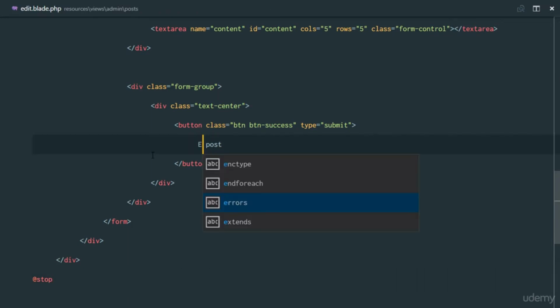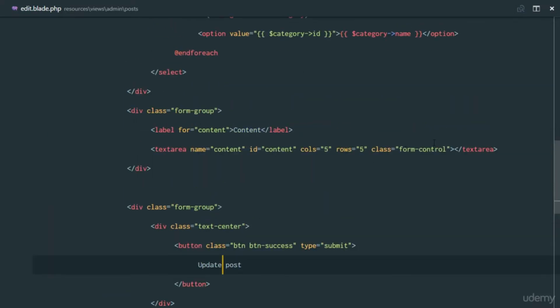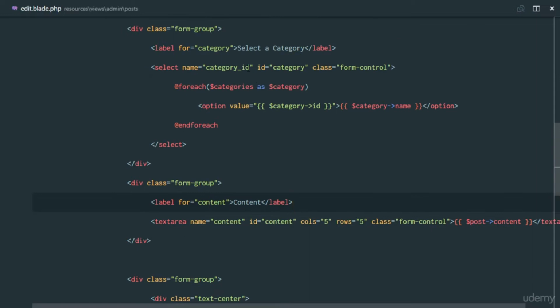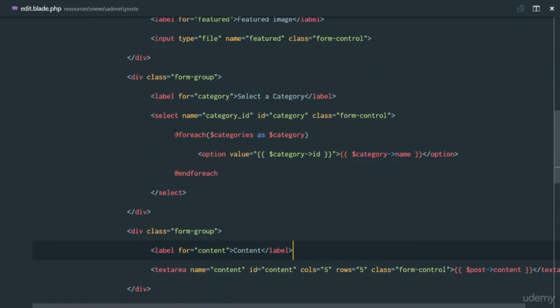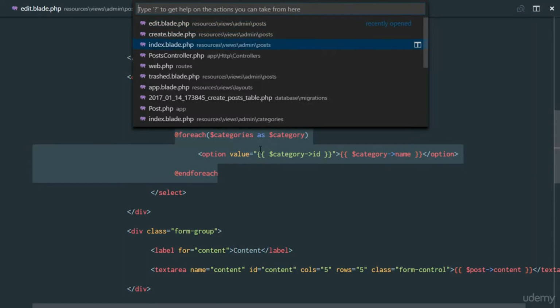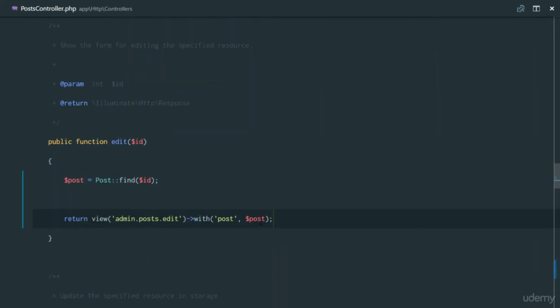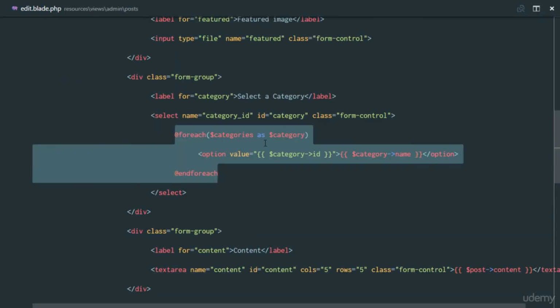So starting from the button, this is gonna be update post. Next we'll have our text area, and this text area's content is gonna be the post content. And the next thing we're gonna take care of is the select. So right here we are looping through the selects. So it means in our controller we need to actually pass in the selects. Okay, so the categories. So right here we can actually attach another with method, and this is gonna be categories, and we'll say category just get all. Okay, so now we have access to the categories.